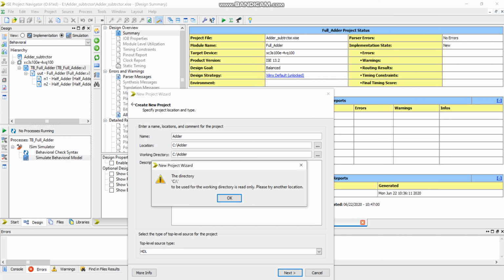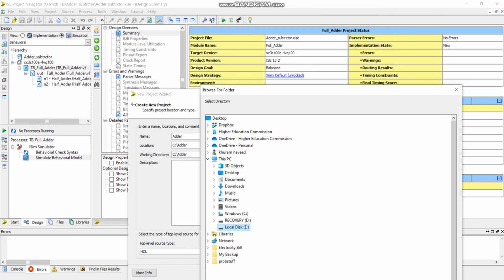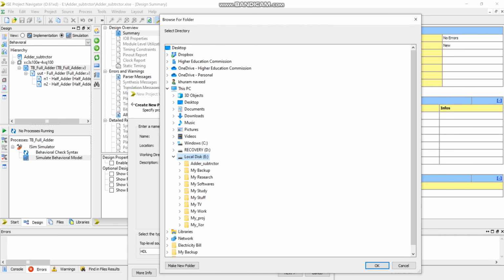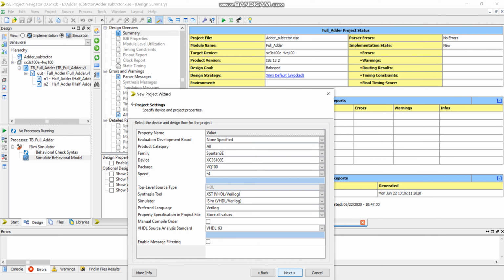I guess I need to change the path. I have, while clicking that, I changed the path. So let's change it again. Yes. So next, let's click next.